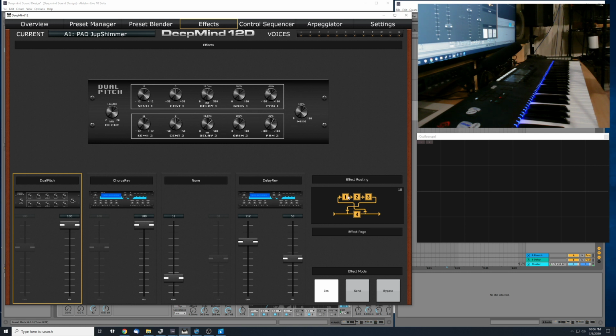And the key to a shimmer effect is that you want to have this feedback loop, and in the loop you want to do two things. First of all, you want to use a pitch shifter device. So the DeepMind has the built-in dual pitch effect, which is perfect for this.